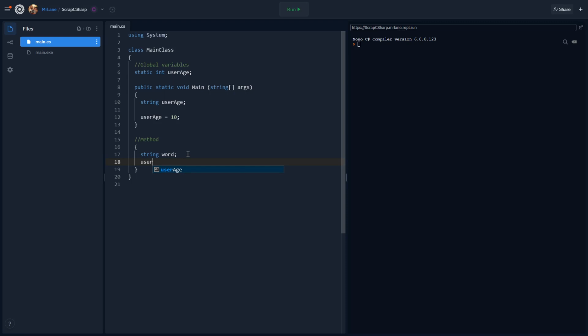If I tried to use user age inside of this set of brackets, oops, not user age. User age would be fine. That should be user name. Getting everybody confused. String user name. So user name, if I try to set this to Bob, for example, this would actually fail because according to the C# dictionary, this wasn't defined within these brackets, so it doesn't exist. We get an error message here saying, I can't find this word, I don't know what you're talking about, right?